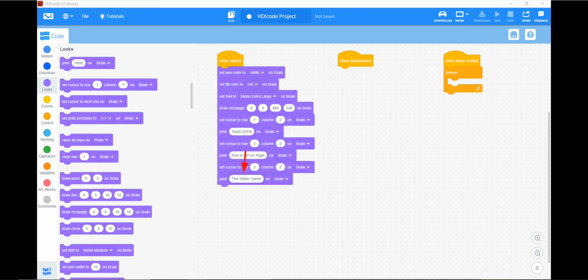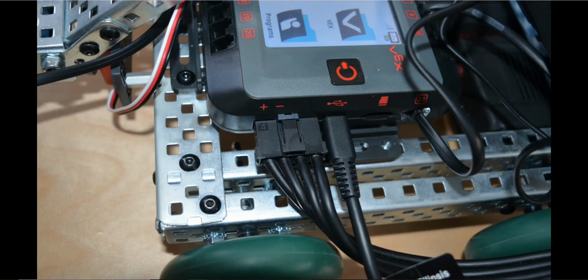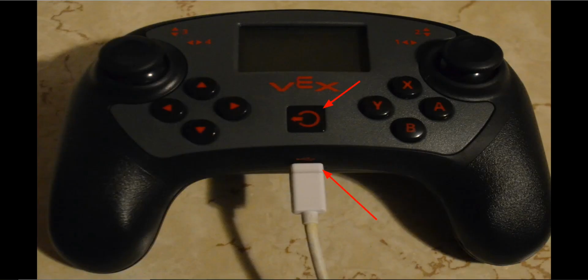We're going to change this to the name of next year's game, the water game. It's good practice to test your code periodically as you finish this section. So let's do this. Make sure your V5 brain is turned on and the USB cable is plugged into the brain and your computer. Or you can plug the USB cord into the USB port of your controller and make sure your controller and V5 brain are on to download wirelessly.